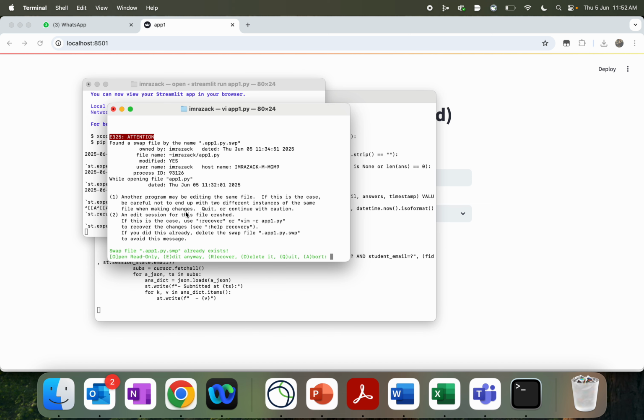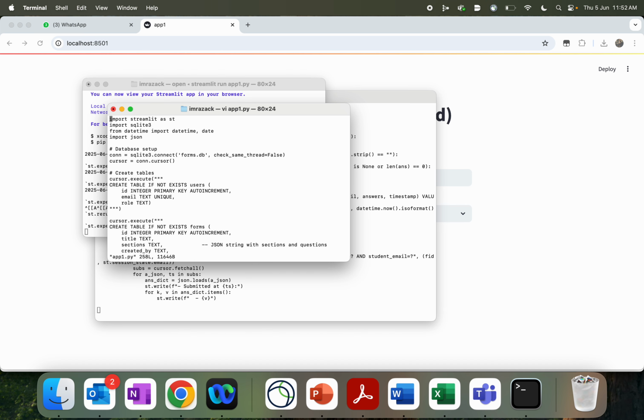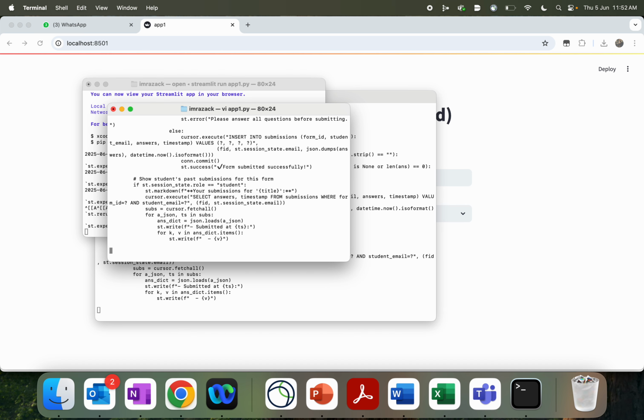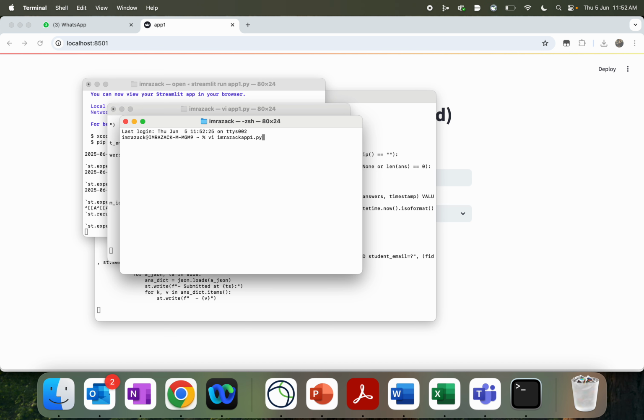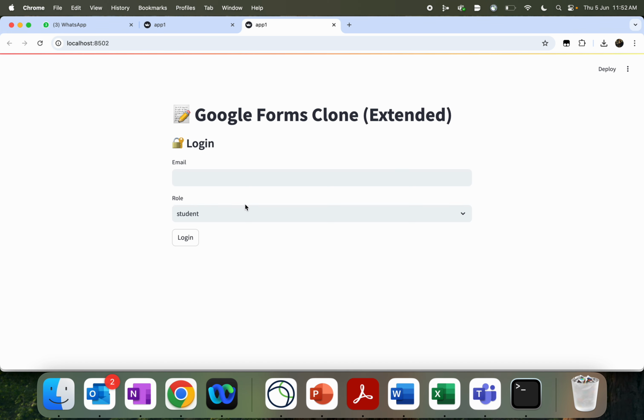Because I've already opened it, I'm just doing an edit. So this is how you see the code. Now if you want to run this, you do streamlit run app1.py. This is the command for you to run the code, and once you do that, it will open up this particular form in your browser as localhost.